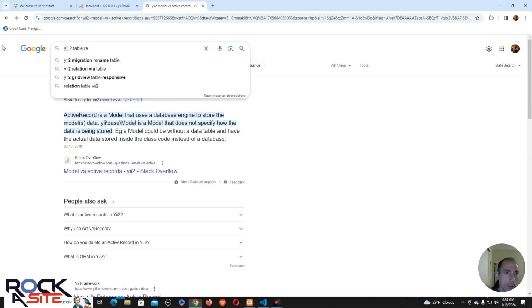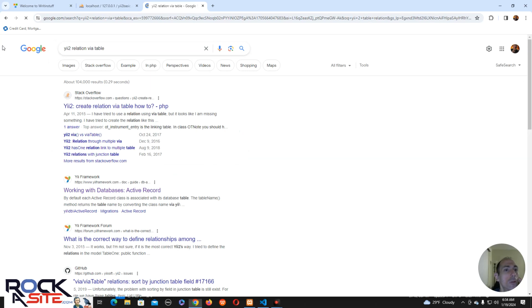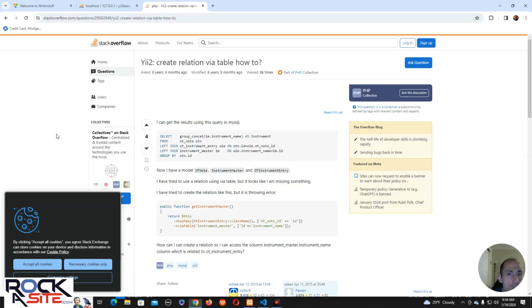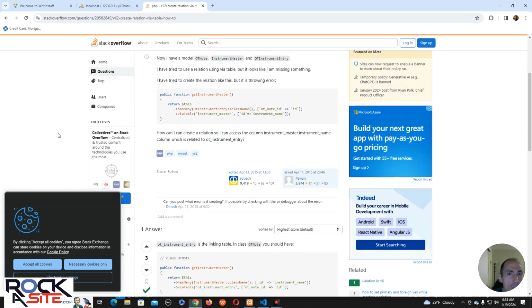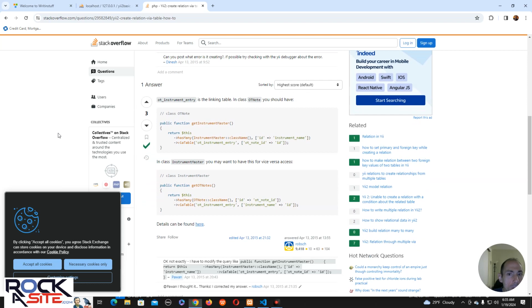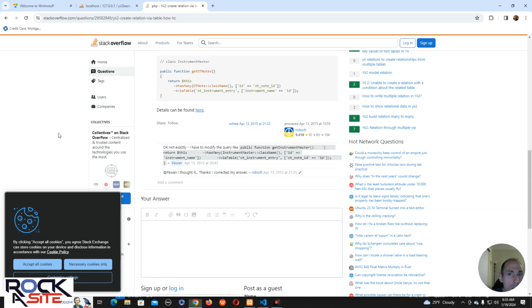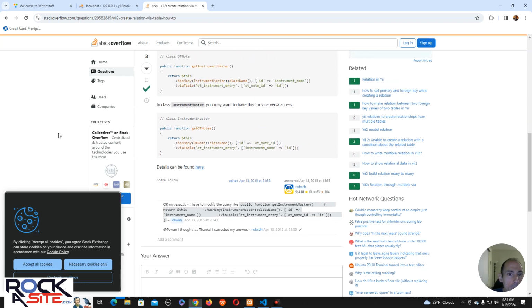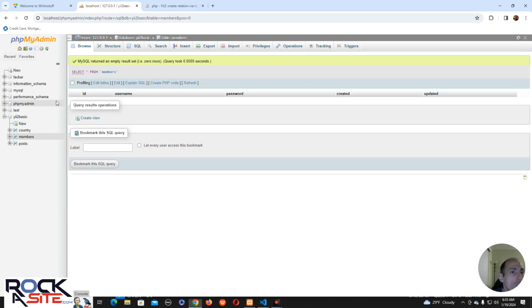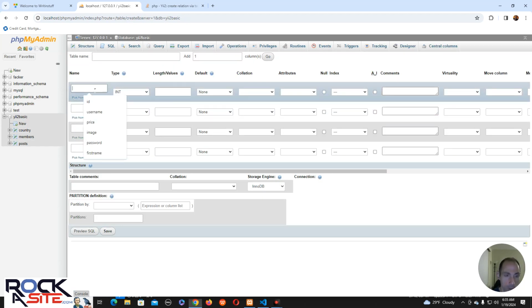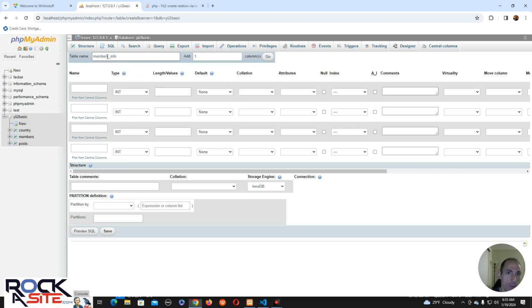All right, so Yii2 table relation. Create relation table. Is many. Is the linking table in. Okay, so let's make a new table. We'll call it info. Oh, we'll call it members info, I guess. We'll add to just to be safe.